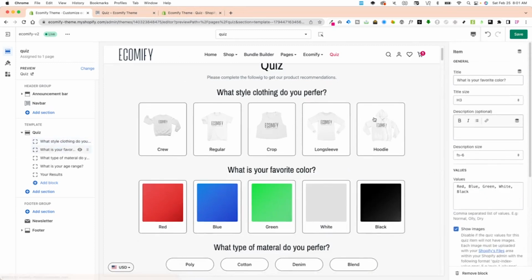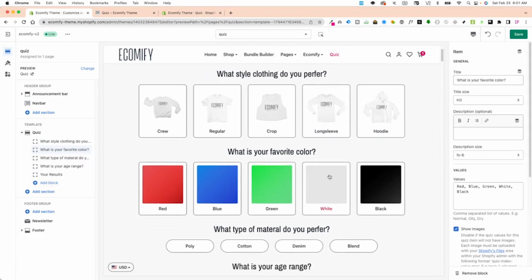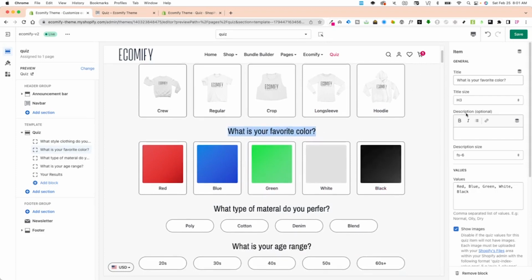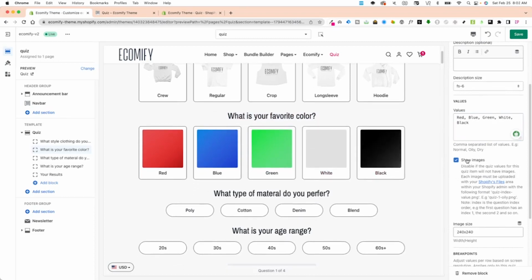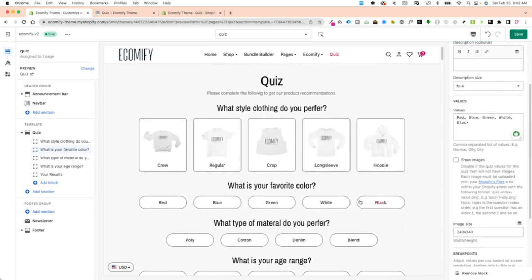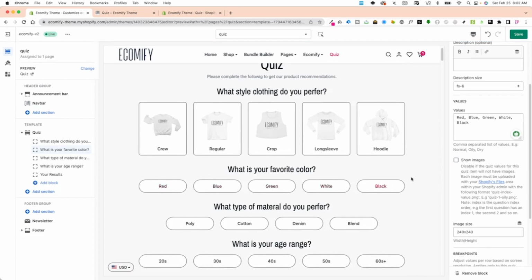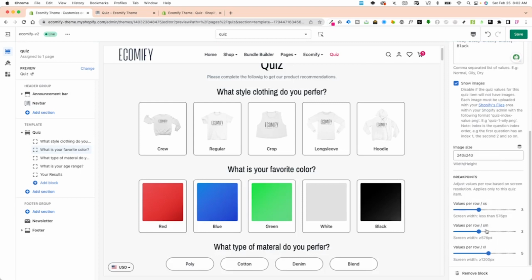For the next item, you're just going to click on add block and then click on item. So this will be another item, or another question. The next one is going to be, what is your favorite color? And I'm going to set red, blue, green, white, and black. And then I opted in to show images as well. You do not have to show images, and it will just look like this for the questionnaire. So we'll show images for this one, and you're given the same settings as well. Keep these all the same for each item.